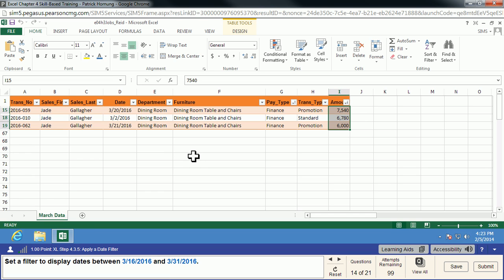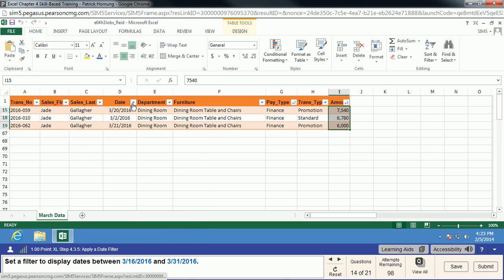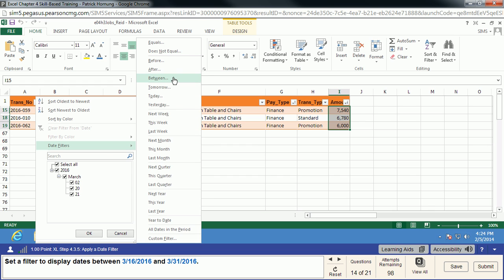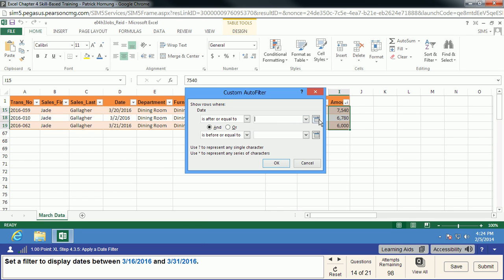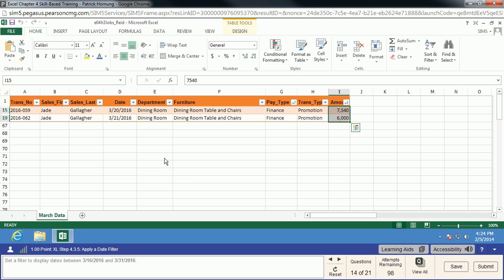On this next one, we're going to set a filter to display the dates from 3/16/2016 all the way to 3/31/2016. Here we're going to do a date filter, a date filter between, and you can browse for these if you want, or you can just do a 3-16-2016, 3-31-2016, and that should take care of that as well. So our filter will only include those. So the 3.2 is now gone.